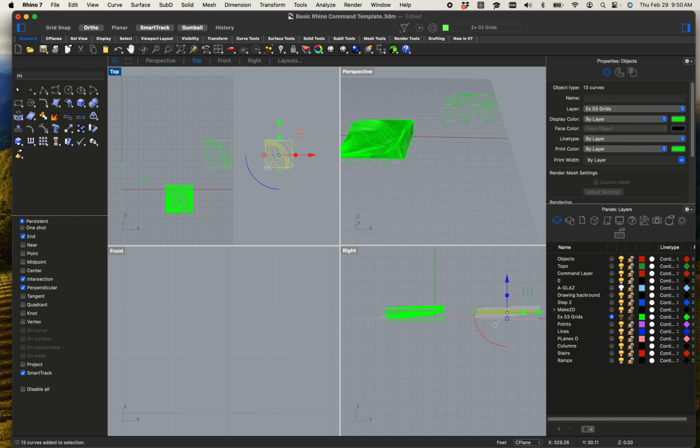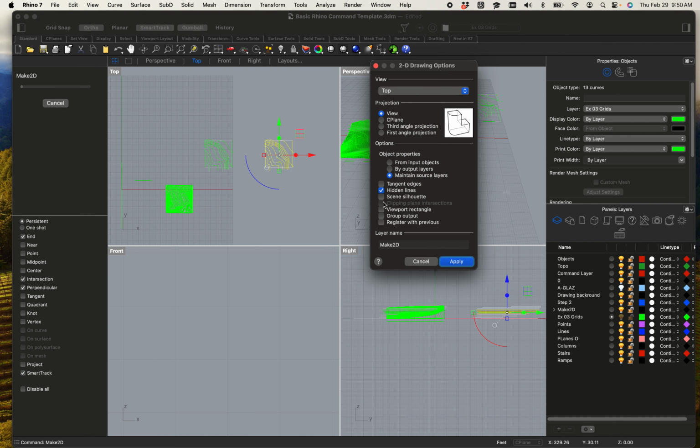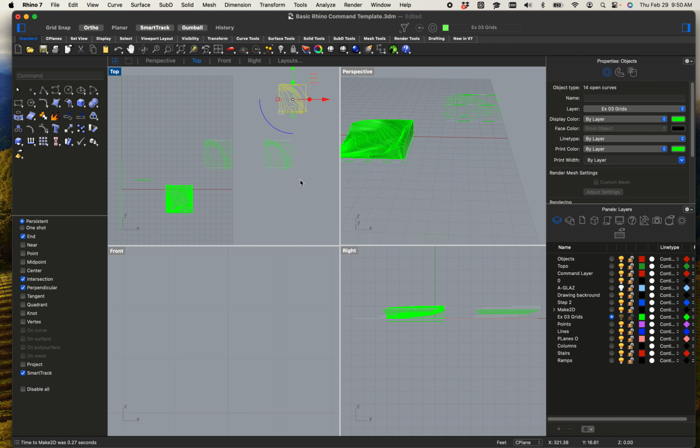Let's go ahead and make 2D this one. I want to go ahead and flatten it. I don't know why there's not just a flatten command, because that would be pretty useful too. But I can actually make these layer by layer, and this method might actually be faster for the laser cutter.